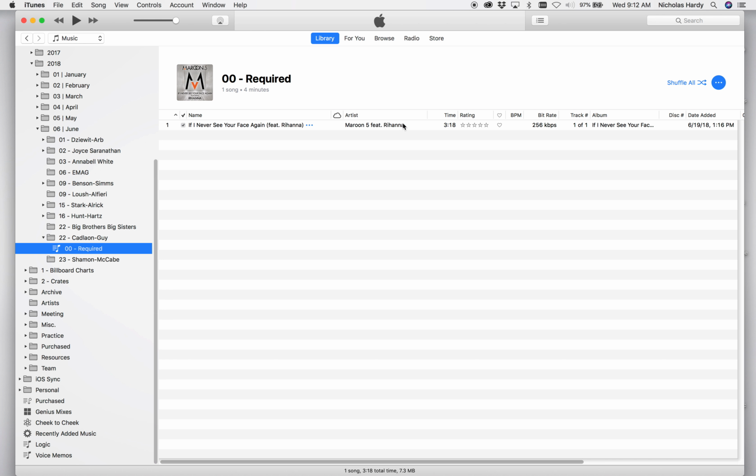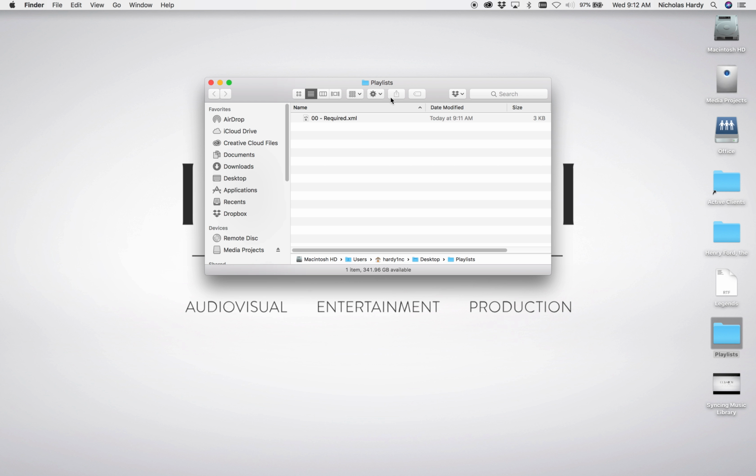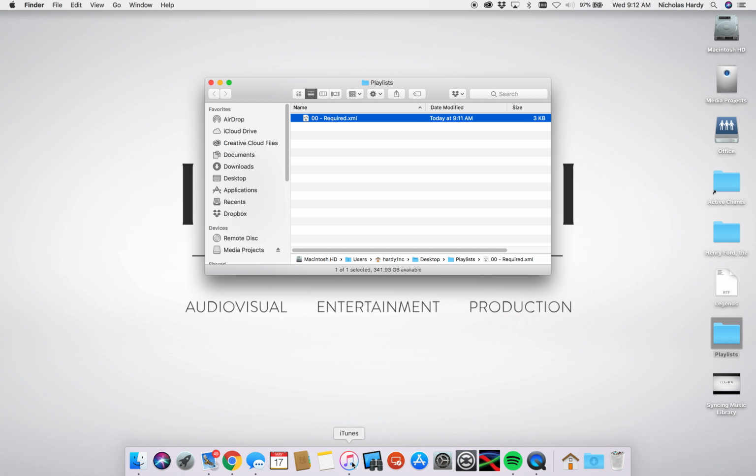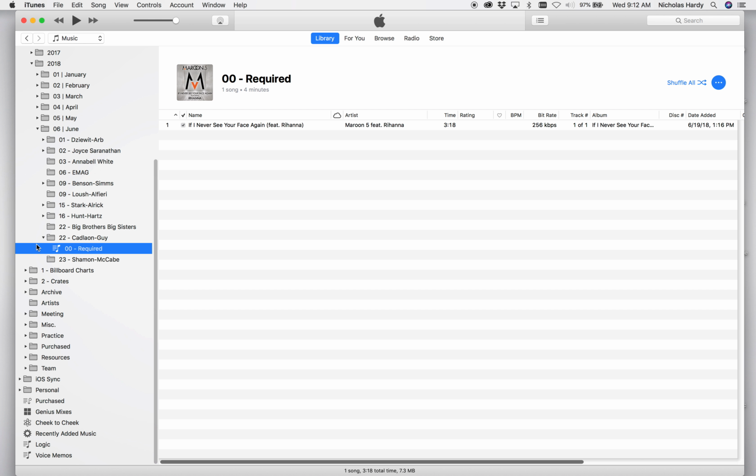For this to work, the music library must be already synced. If this song isn't in the library, we can tell one of the ways that if we look at this playlist here, we can see the size is 3 kilobytes. This doesn't have any music in it. It just has the information of what songs to pull and put in this playlist. So it does require that you've already synced your music library for that to work. So now we know how to export and import a playlist.